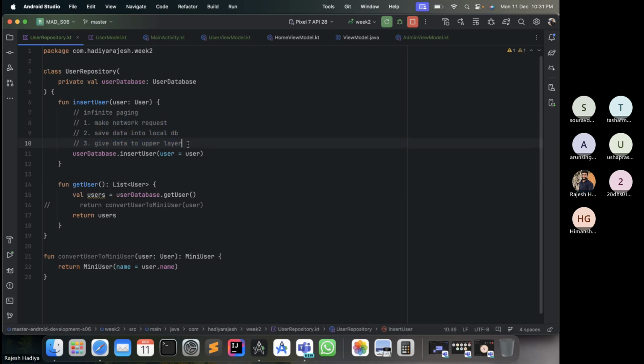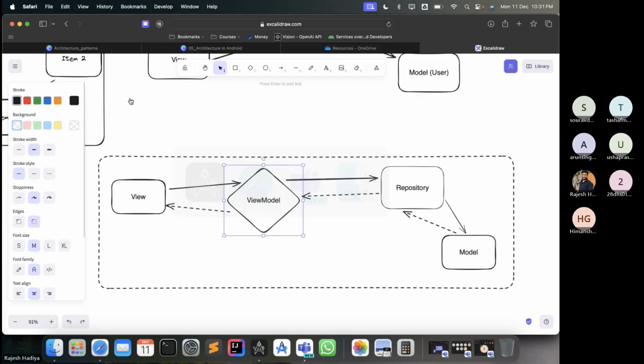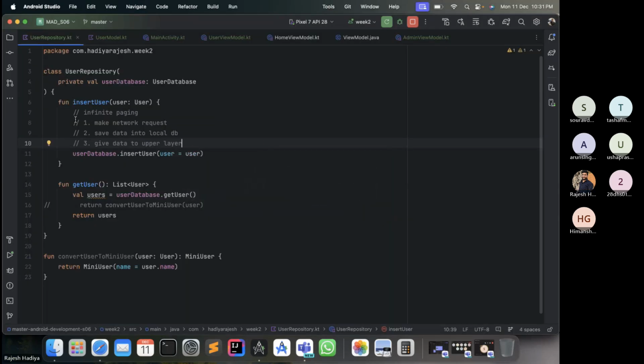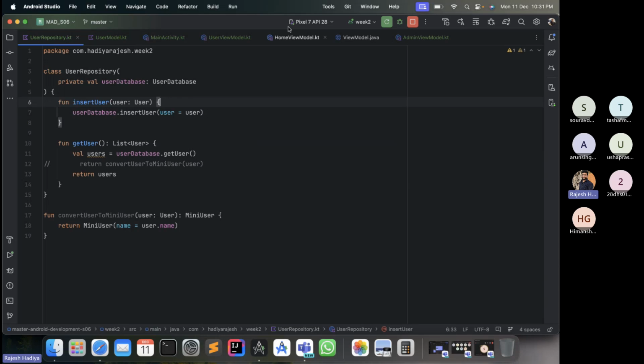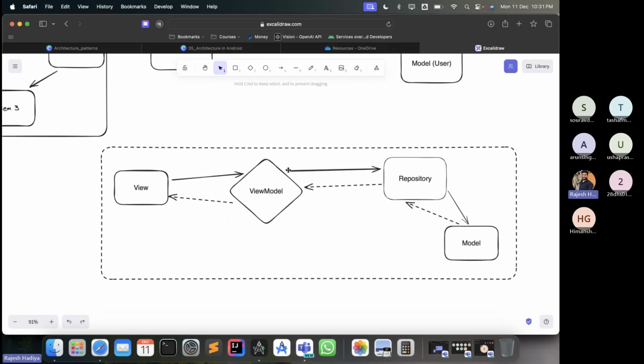Okay, got it. Cool. So have a repo along with the view model. Okay, so this is how it looks. This is how insert user works, and this is how it looks.